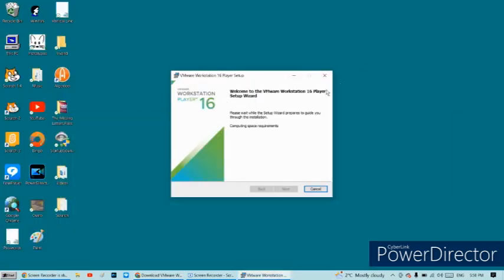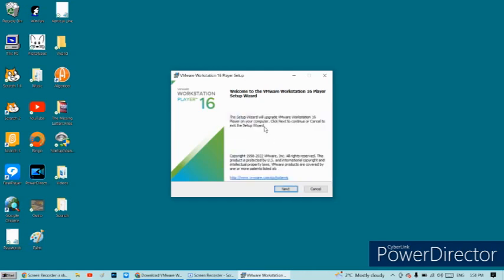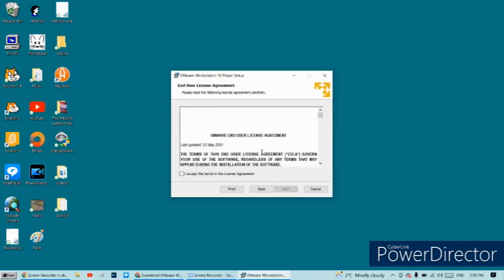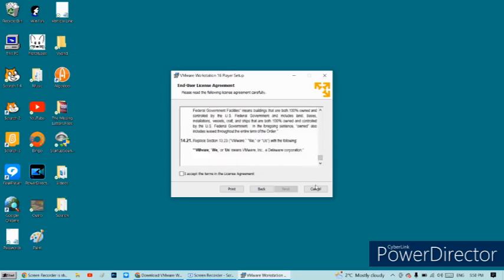Welcome to VMware Workstation 16 Player Setup Wizard. Please wait while the Setup Wizard guides the installation. Computing space requirements. Okay. Next. Watch this. I can actually read very fast. There. I accept that, and next.